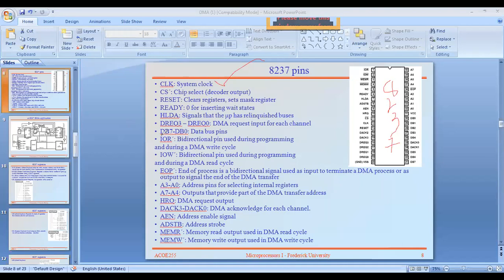Similarly, IO write. See here, IOR is the bidirectional pin used during programming and during a DMA write cycle. Similarly, IOW is a bidirectional pin used during programming and during a DMA read cycle. So they use it as a bidirectional pin for the read and write signals. For the DMA write cycle it uses IO read, and similarly for the read cycle it uses the other. DMA read is separate.